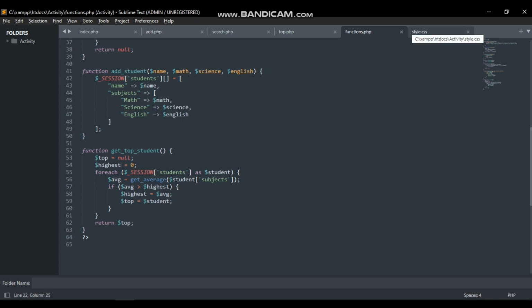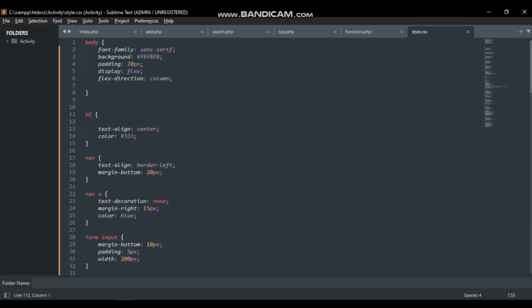So let's go now to the CSS. So we have a body. We set it to font family sans serif, and a background with a hex code, and also padding set to 20px and display to flex, and the flex direction is column. So for the h1 tag, we text align it to center and have a color with a hex code of 333.